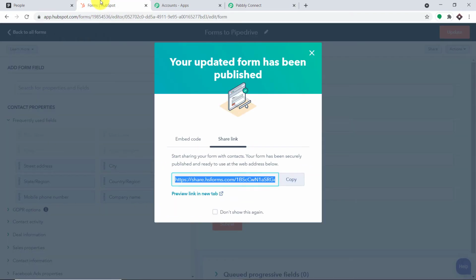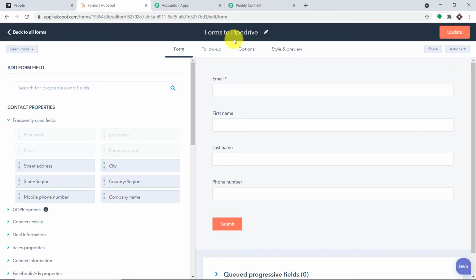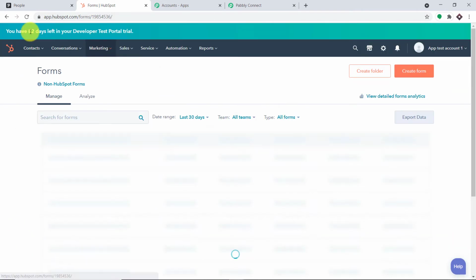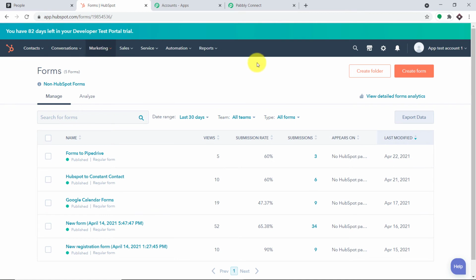So let me just take you to HubSpot. This is the form that I want to integrate. The name of the form is Forms to Pipedrive. First of all, let me just take you back to the main dashboard. This is my dashboard of HubSpot. Let me just click on automation. Here in the drop down, you will find the option called workflows. Click this.